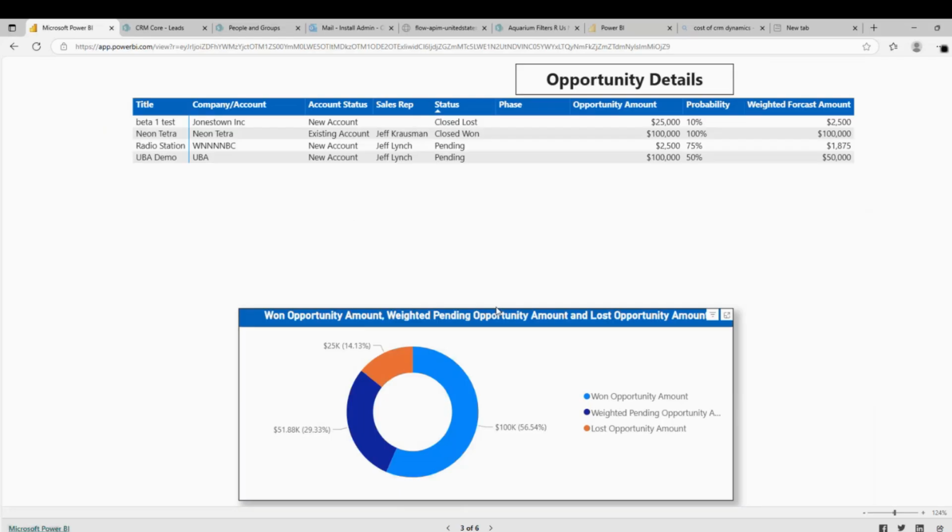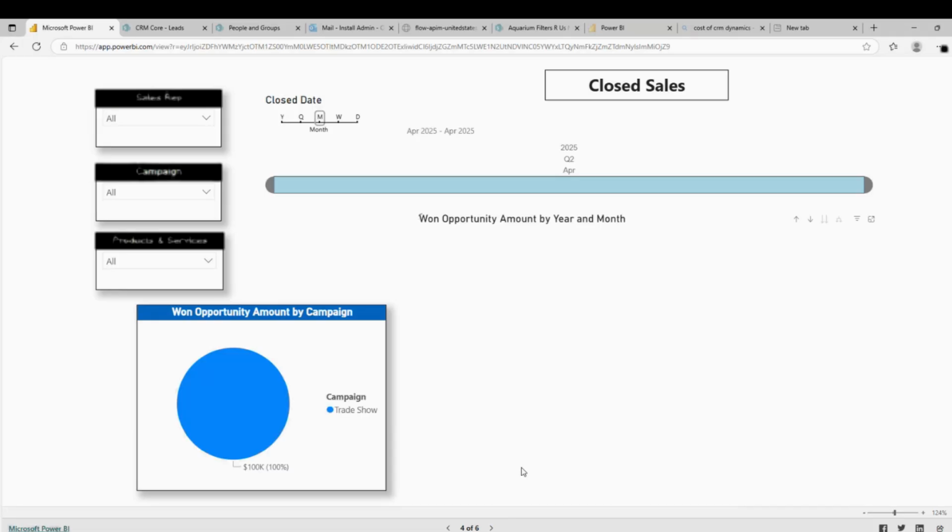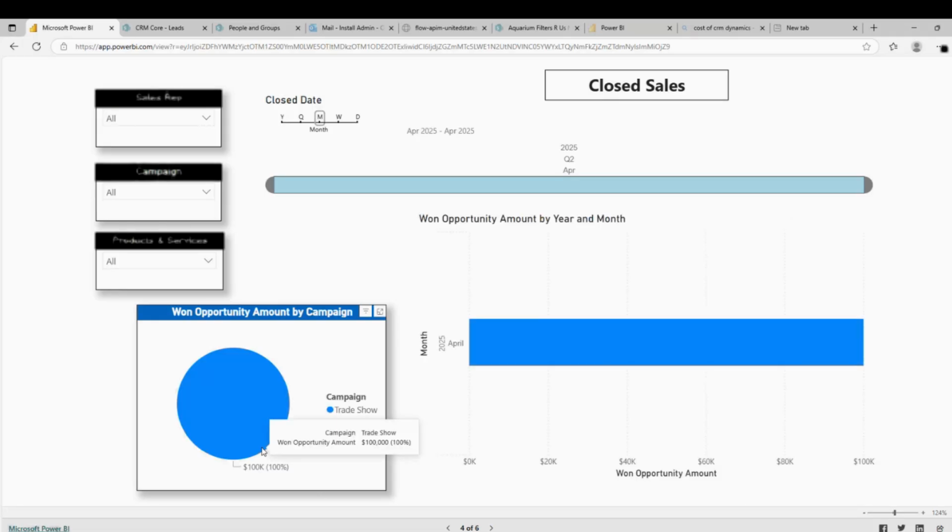When we move through, we have details on the opportunities. Which ones are they? What's going on with them? What is in the scheme of things? How much of the money is in a weighted pending amount, a won opportunity amount, and a lost opportunity amount? As we move forward, we see closed sales, and we can see that in our example here, we don't have a whole lot of information, but we can start to see that as time goes on, we're going to have a much better timeline. We're going to be able to see over time how we did.